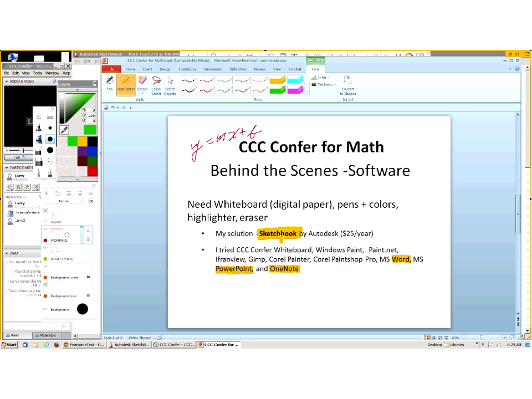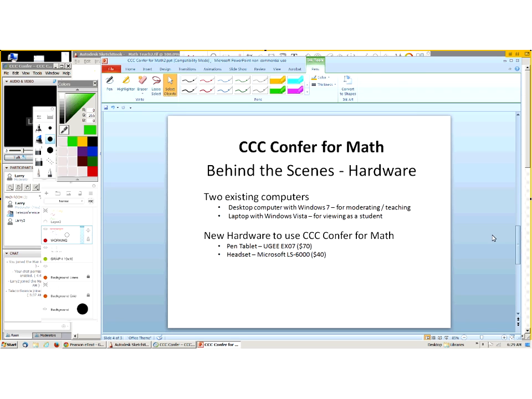It did take a bit of diddling around to get it set up the way I wanted it. So that's software and some alternatives to what I used. Let's go on now and look at hardware. I use two existing computers that I have, a desktop computer with Windows 7 for moderating and teaching, and then a laptop off to the side with Windows Vista on it for viewing as a student.